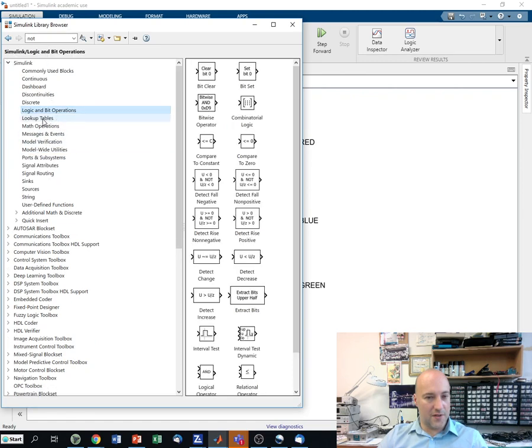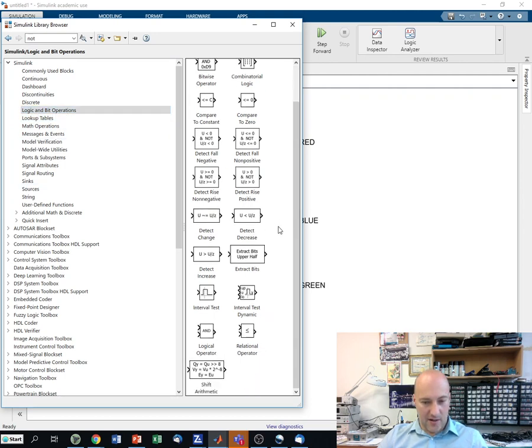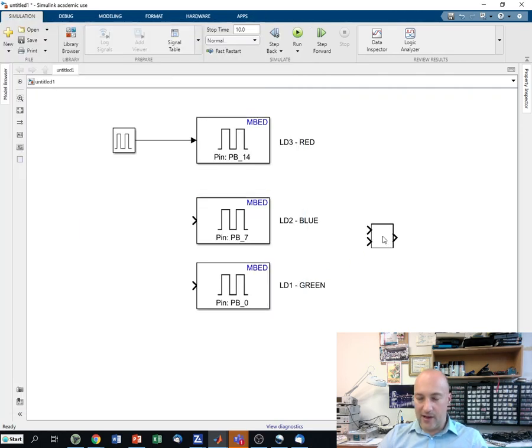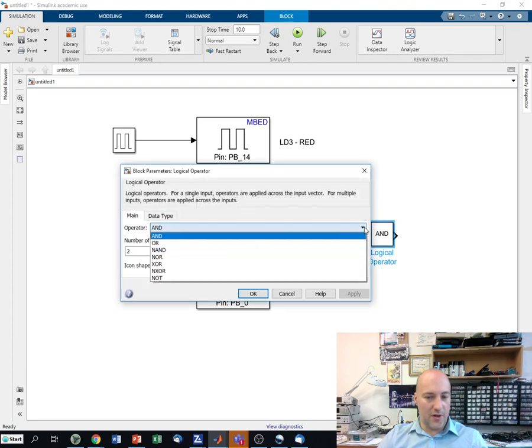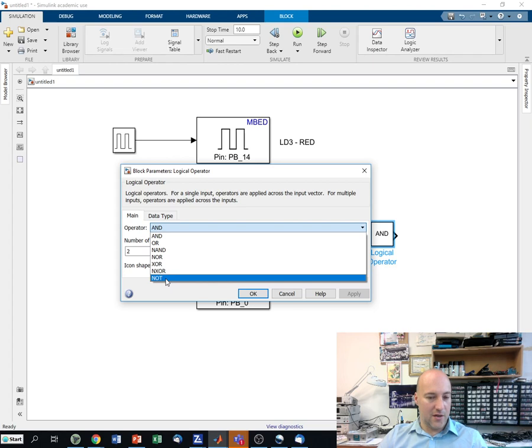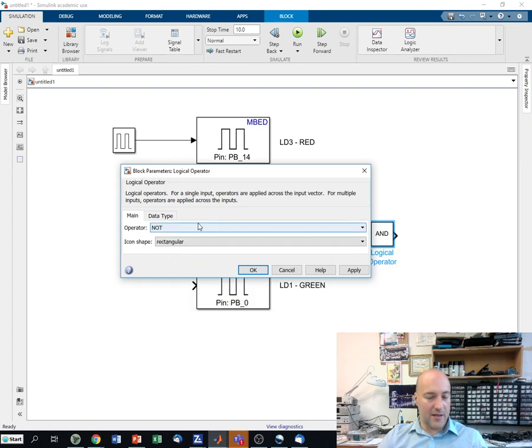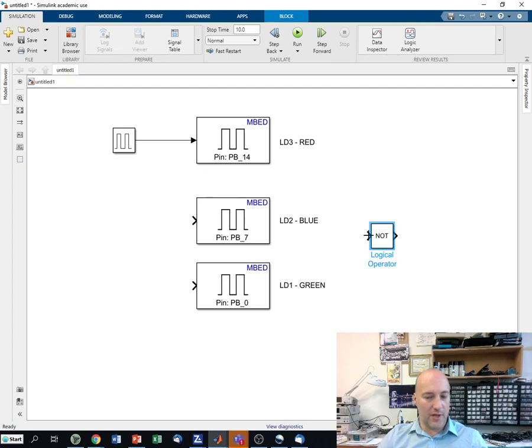I have interrupted that, so you can see here there are logic operations, and in logic operations you can see the logic operator. I will drag the block into my Simulink, and I will change this function from AND to NOT. So it will take the signal from the input and do the NOT operation with it, which is a logic operation, and therefore it will have only one input and one output.